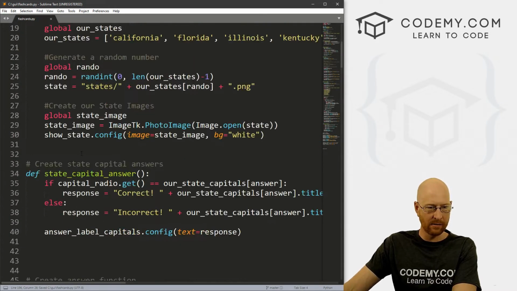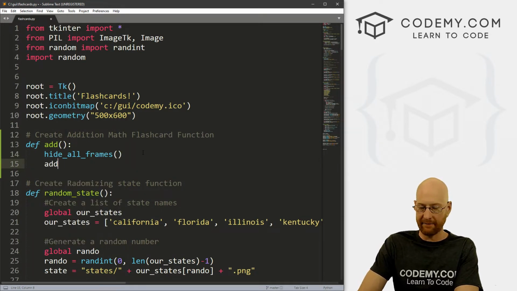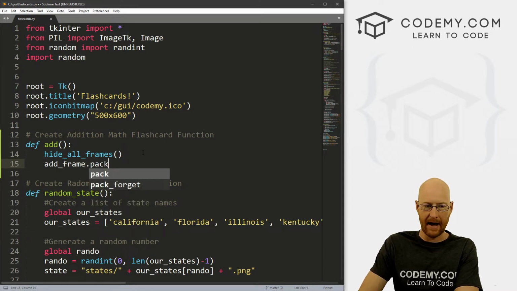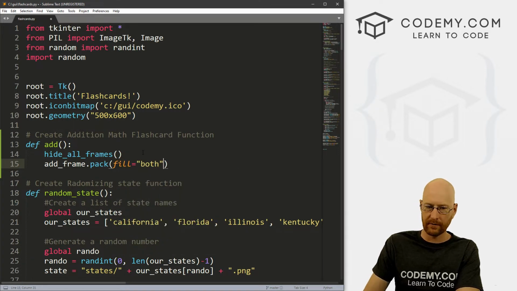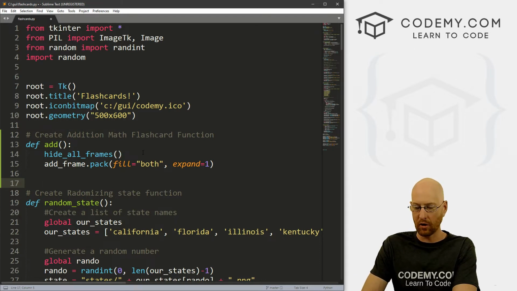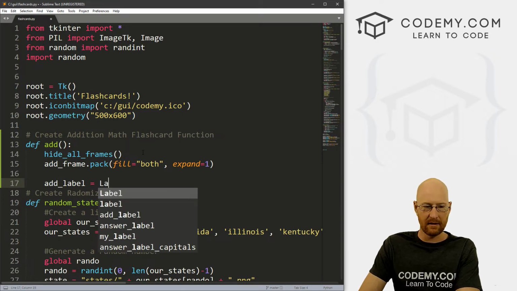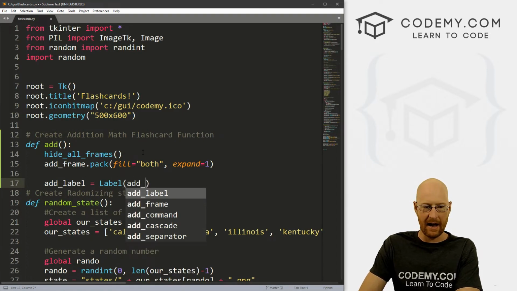All right, so now we can come up to our add function again. The first thing we want to do is put that frame on the screen. So let's go add frame dot pack, and we have to fill equals both and expand equals 1. That's just always what we do. Okay, so now the frame's on there. Let's make sure this worked by creating some sort of label. Let's call this add underscore label, and it's a label. We want to put this in our add frame.